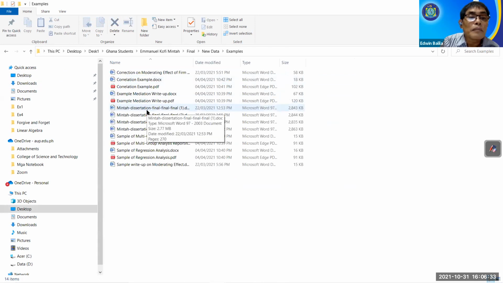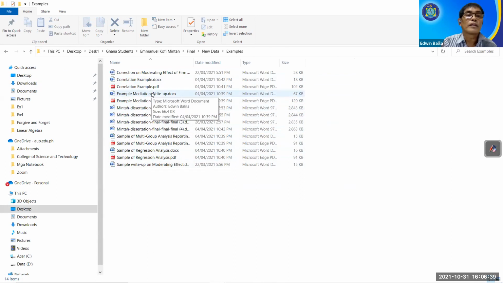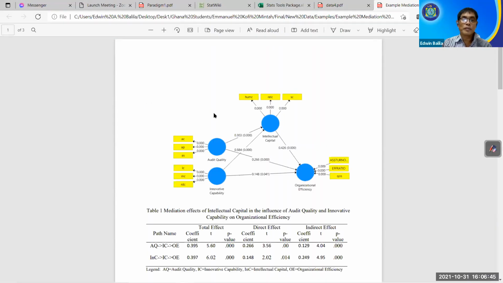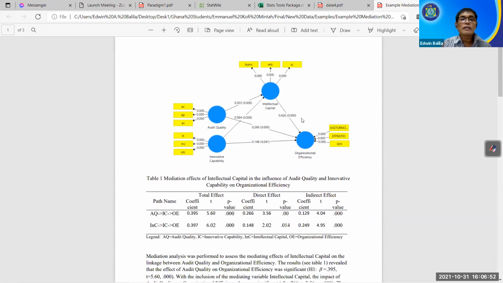I have some examples here. Examples of mediation write-up. And now, so this is the result, no? The one that, just like the one that we did. This is the result. We have the same, no? The two variables of equality, and so on and so forth. And then this is the table that you should make.